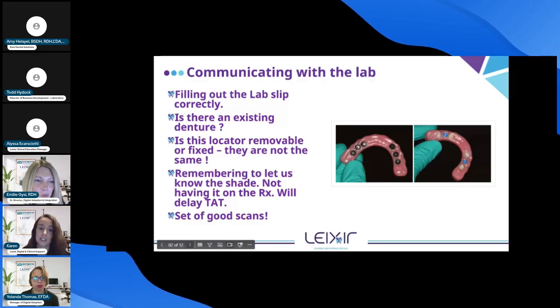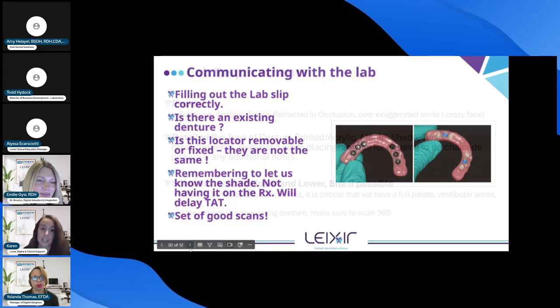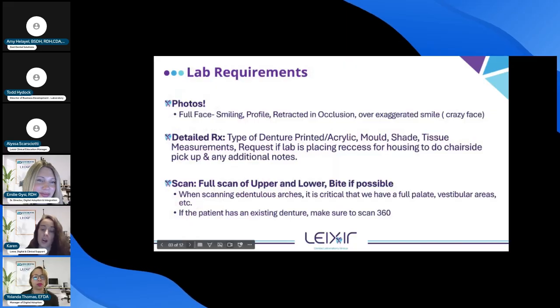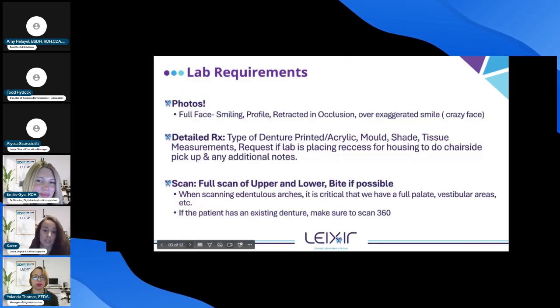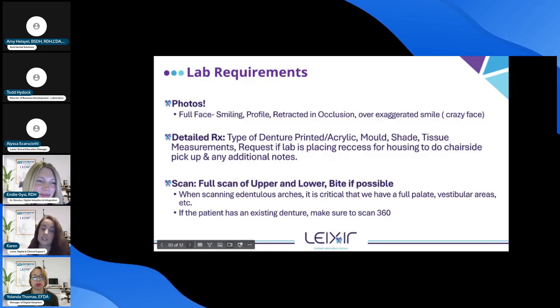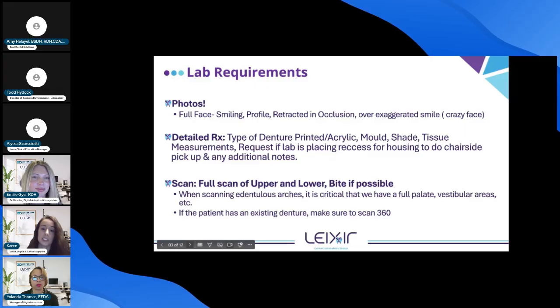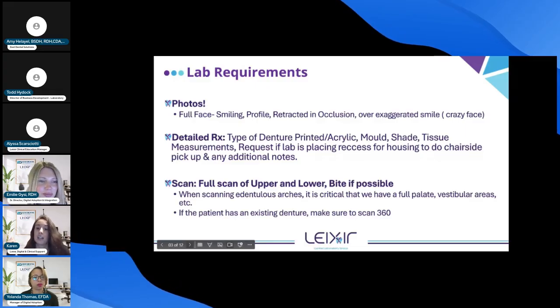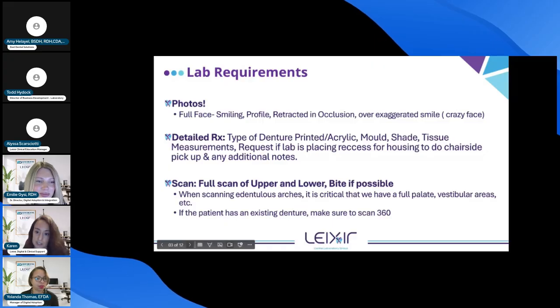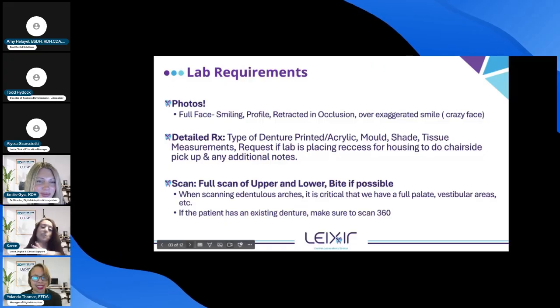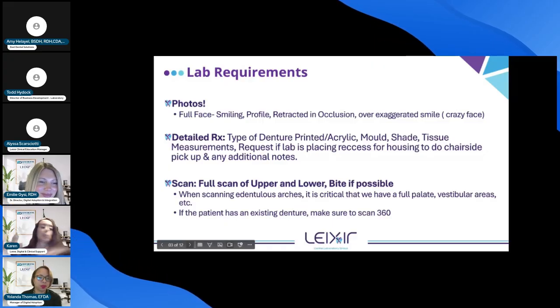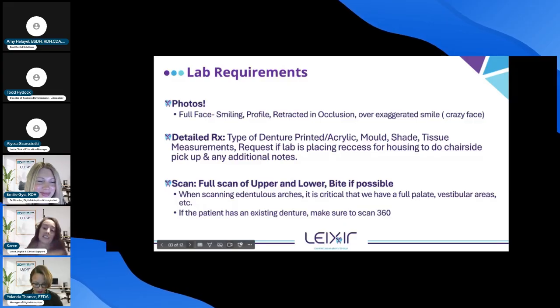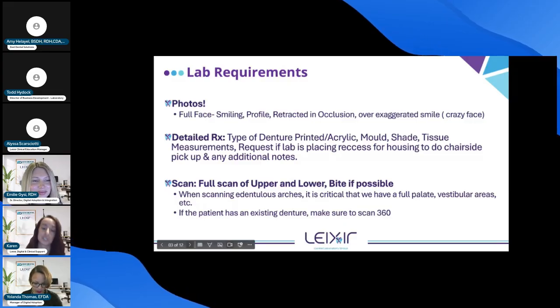A good set of photos is always good to have. We require them for pretty much anything full arch, including locator, overdentures, and fixed. We need a patient full face smiling, their profile. We need retracted occlusion with the two retractors pulling each side. And then what I like to call the crazy face, the over-exaggerated smile where you can see the patient's huge, big mouth, all their teeth as much as possible. And we need that for the transition line.